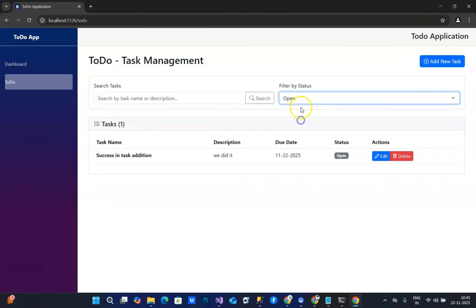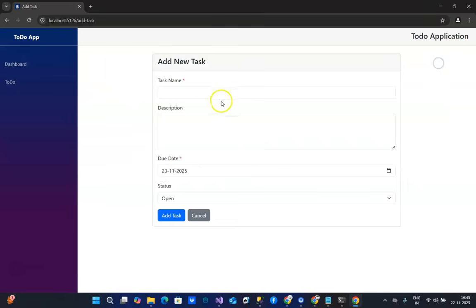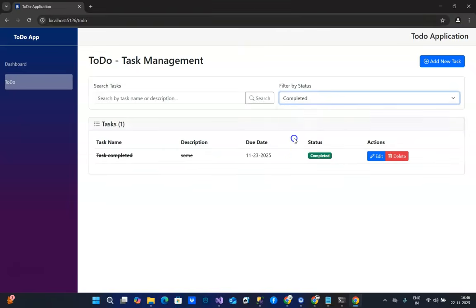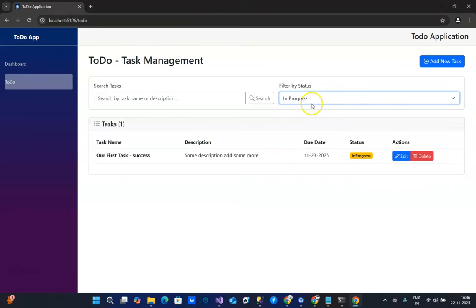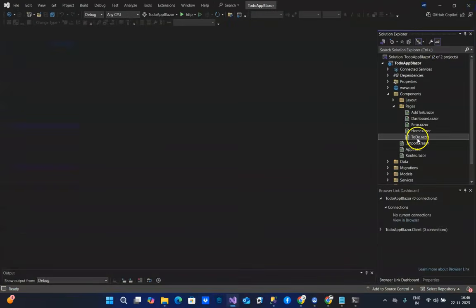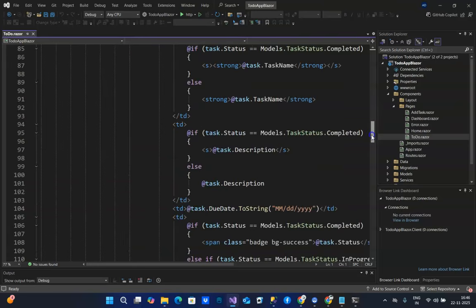You can see in progress. Let me also add one more completed status. I mark this as completed. So we have what completed, we have in progress, and we have open. But when I click on all status, I'm not able to see the status. I have to figure it out. Let's go to do and see where is the problem.